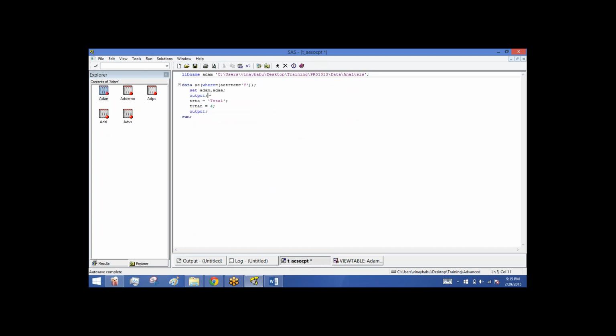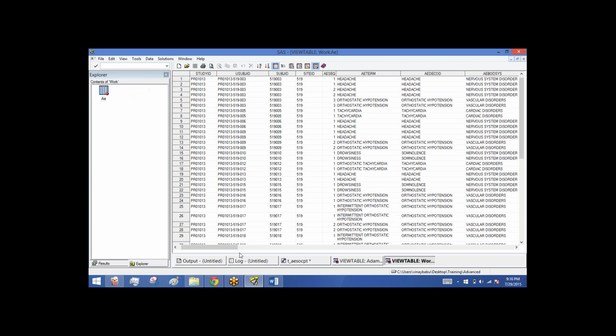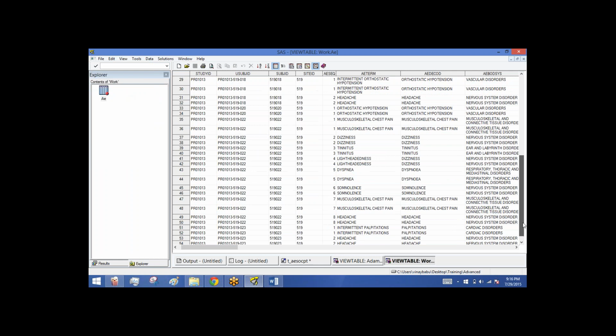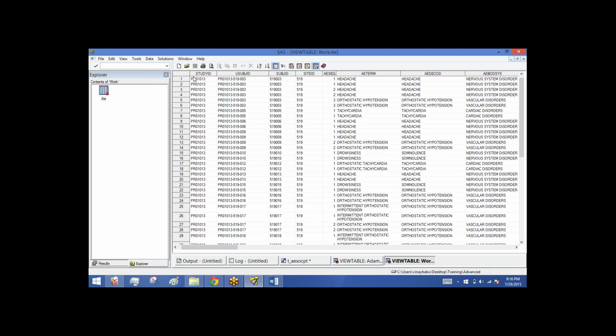First, I'm outputting this data set with treatment emergent flag equal to Y. Then I'm adding an extra record for each record. Sir, why extra record? We need to create total count, right? If I run this, now I got 58 records. Each record is printed twice.